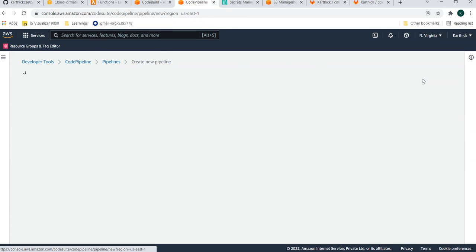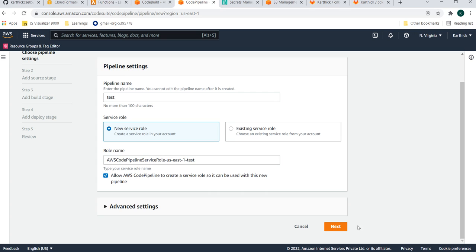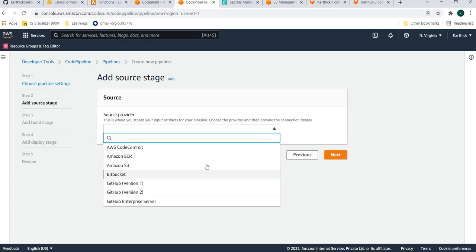See here, if you are creating a pipeline, just giving a test name. In the next step, the service provider, you can't see GitLab. You have CodeCommit, ECR, S3, Bitbucket, GitHub version 1, version 2, and Enterprise Server. The difference between version 1 and version 2 is that version 1 makes use of OAuth connectivity, and GitHub version 2 makes use of GitHub Apps connectivity. I hope GitHub version 1 is no longer recommended; we have to use GitHub version 2. Let's see now how to do this. We need to create a custom action over here for GitLab.